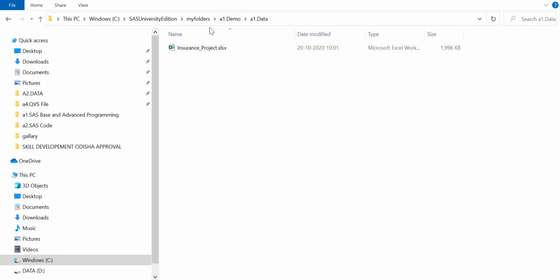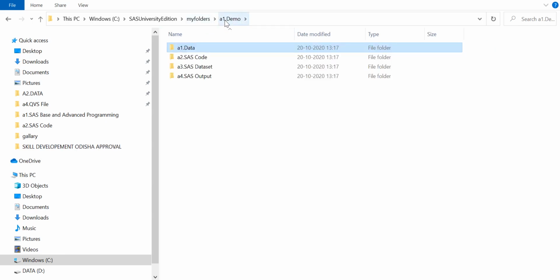A1 is showing the raw data. So remember, guys, whenever you work in the SAS environment, you must have this folder architecture, right from the data folder to the code folder, to the SAS dataset which you would be creating, and the manipulated dataset to be extracted to the output folder. Now let's look at this folder in your SAS University Studio.